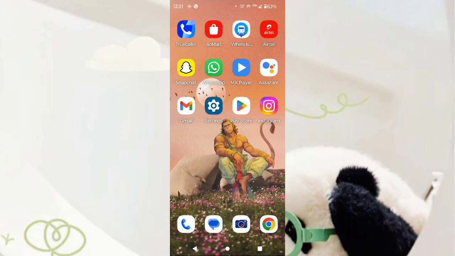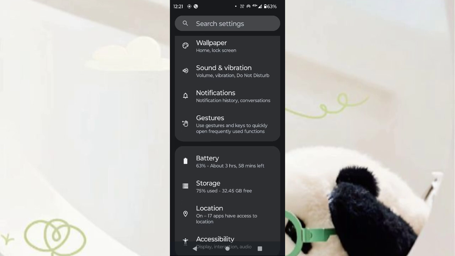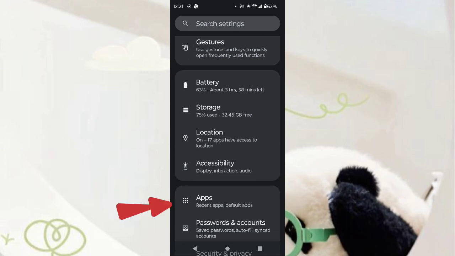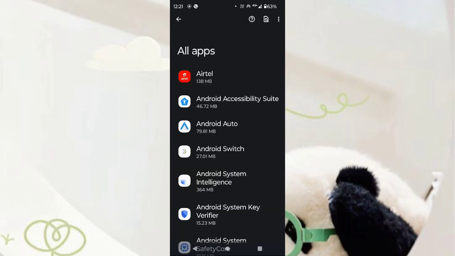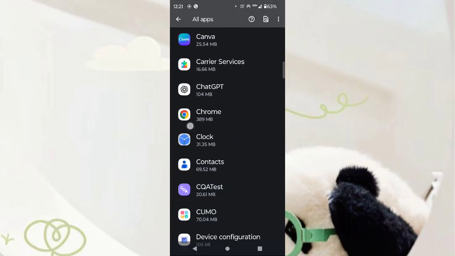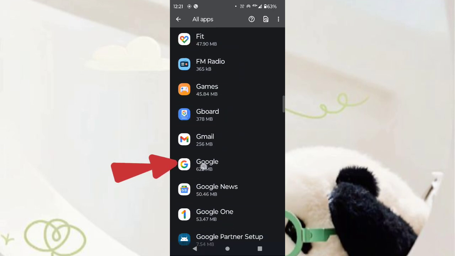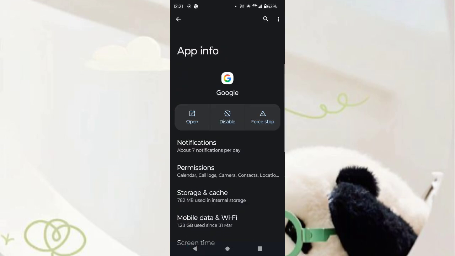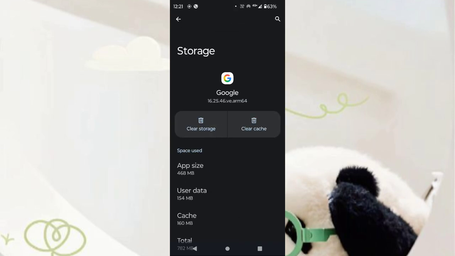So firstly, open the settings app on your device, scroll down and tap on apps option. Now tap on see all apps, scroll down and look for Google and tap on Google. Now tap on storage and cache.